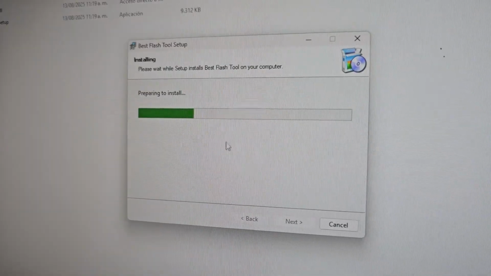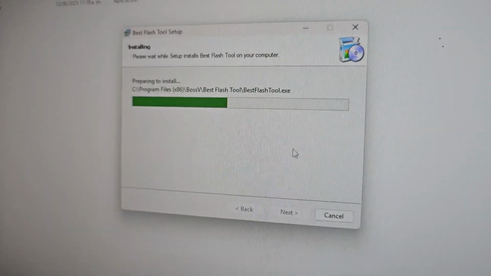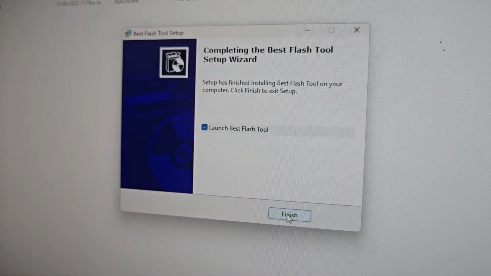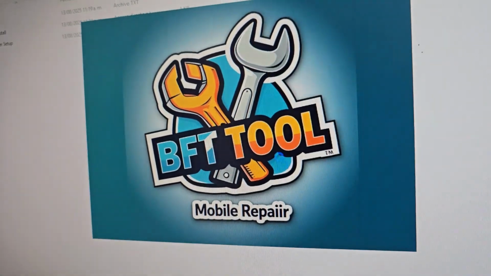Action to start. Sometimes, by chance, the tool might freeze. You have to restart your PC. Restart it and run it again. If you get an outdated program, tool, message, do the same. Restart your PC, disable your antivirus, and run it again.